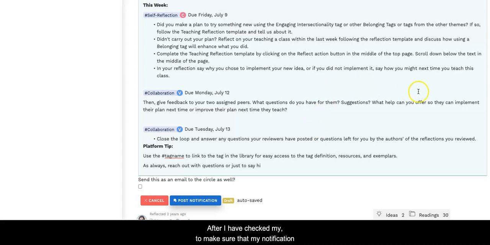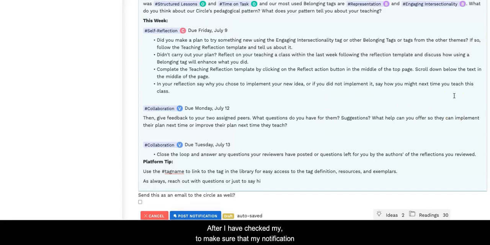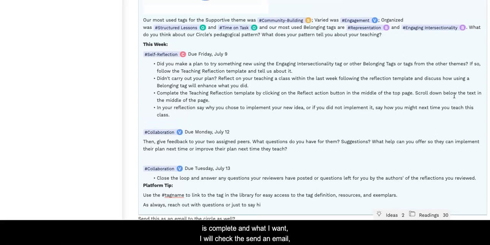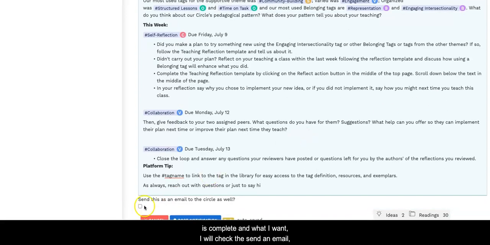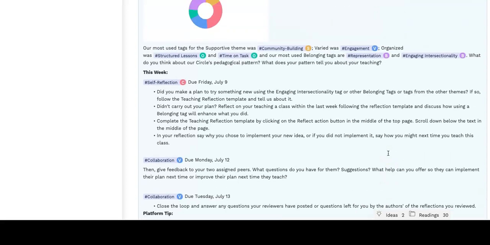After I have checked to make sure that my notification is complete and what I want, I will check the send as email box, so it goes out as an email as well, so I can track who has opened and read the notification in the facilitator dashboard. We have a video for that too, so you'll see that next week. Then I click post notification. I won't do that here as I don't want to post in the sandbox.